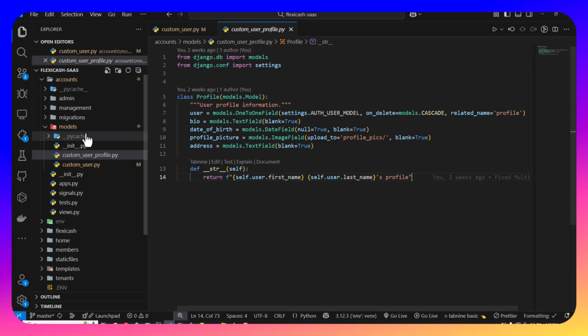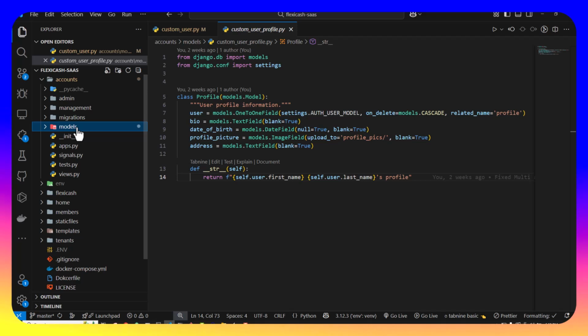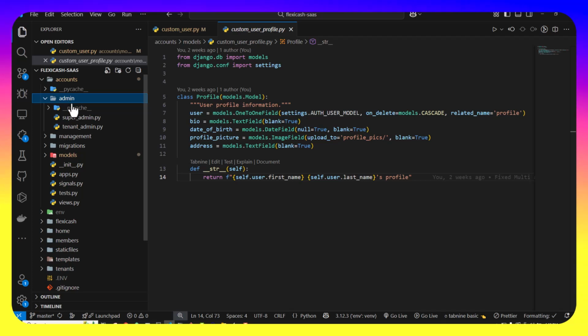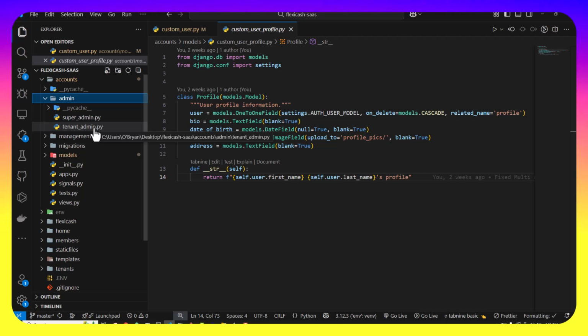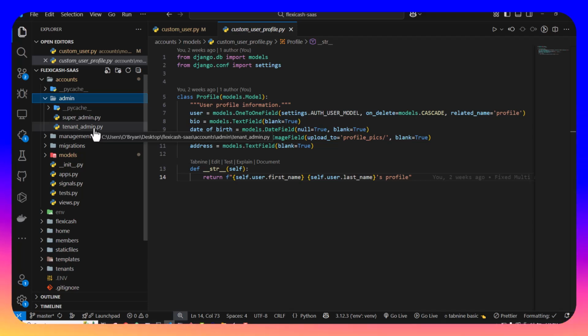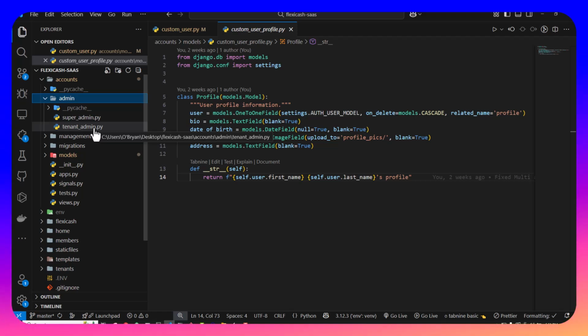Then the next thing in our models, that is that we are done with our models. The next thing that we have is our admin. So we have custom admins over here for our super admin and our tenant admin. Remember, for an application like this, we need to have like control access. We don't want the tenant admins to be able to access some features, we want to give the tenant some limited access to the system. That's why for the Django admin, I'm not going to use the default admin, but I'm going to use a custom admin for our users.